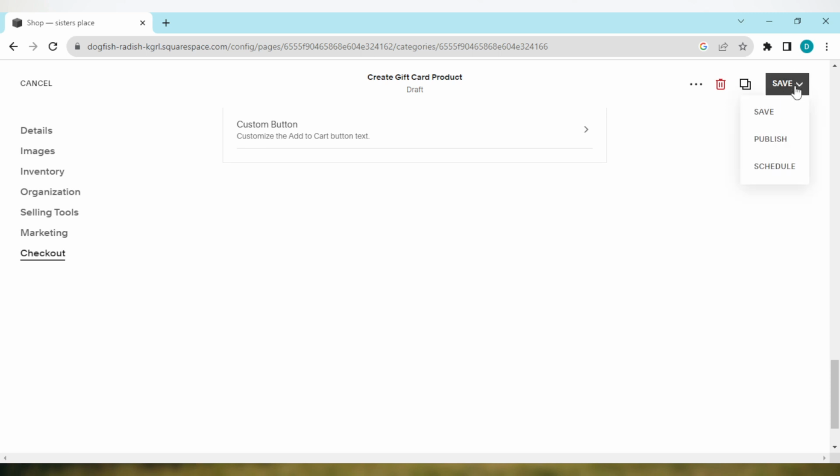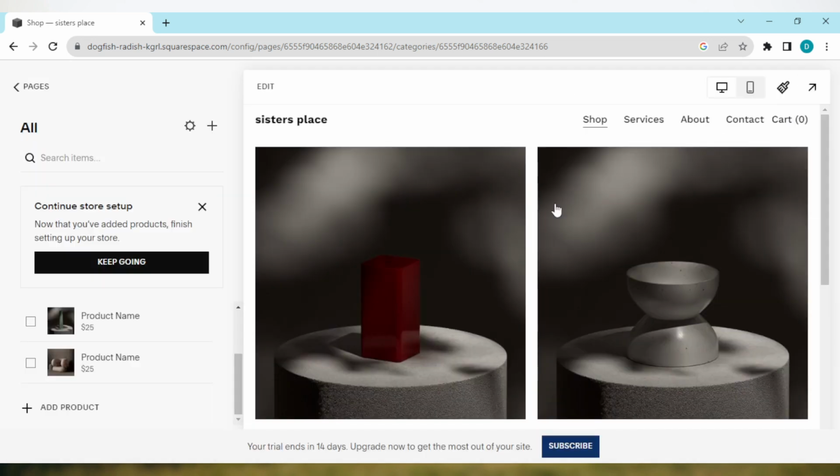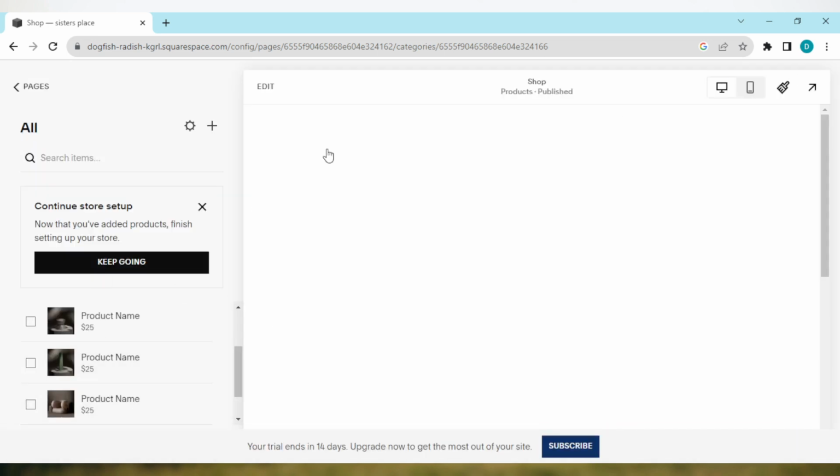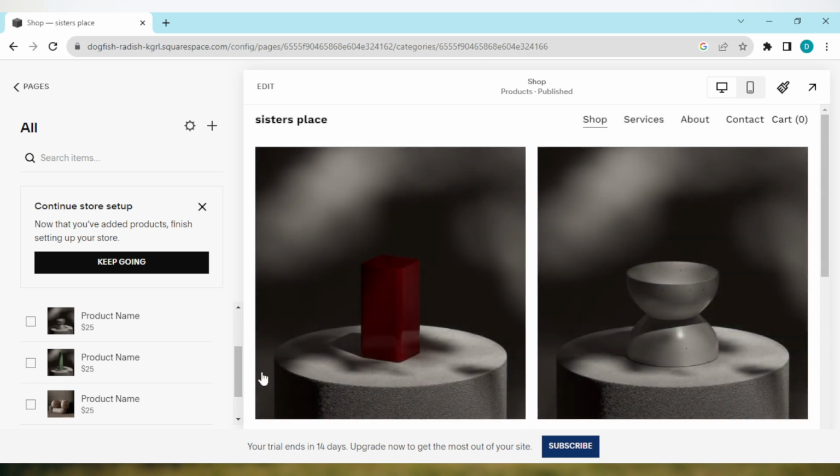Alright, just click on save this way, and once it's saved, the product will be added automatically to your website. So this is how you can add gift card in Squarespace.